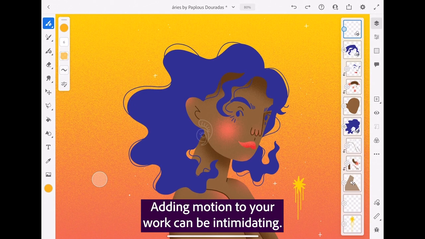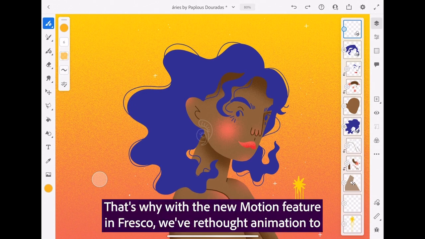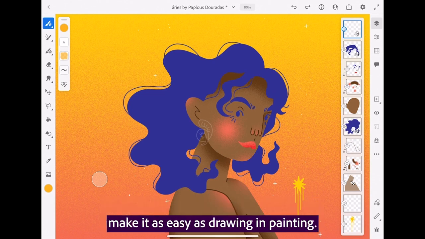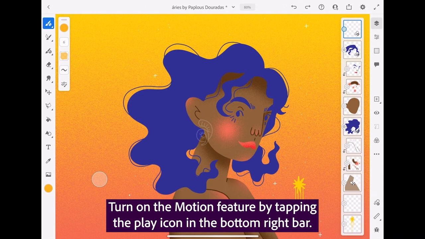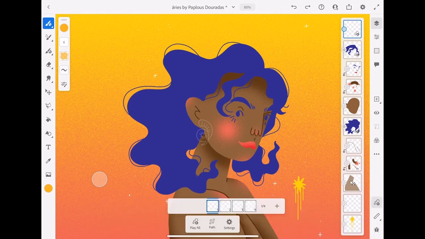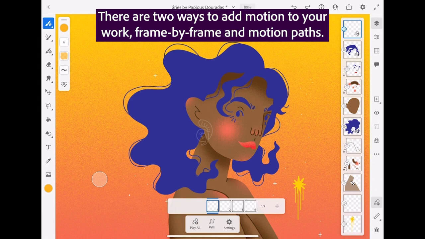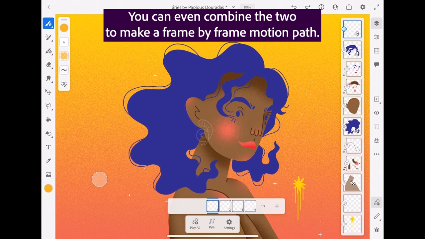Adding motion to your work can be intimidating. That's why, with the new motion feature in Fresco, we've rethought animation to make it as easy as drawing and painting. Turn on the motion feature by tapping the play icon in the bottom right bar. There are two ways to add motion to your work: frame by frame and motion paths. You can even combine the two to make a frame-by-frame motion path.